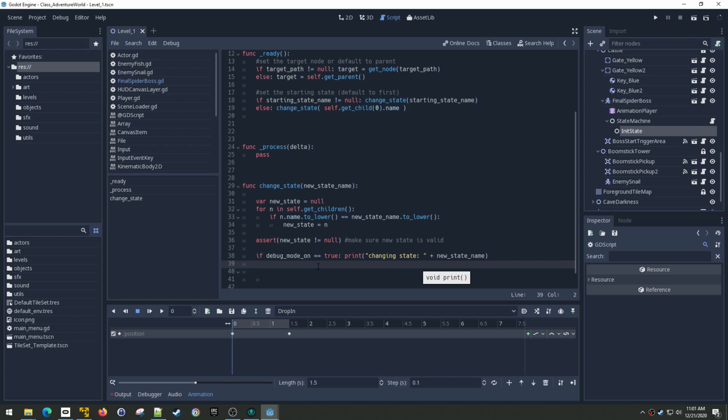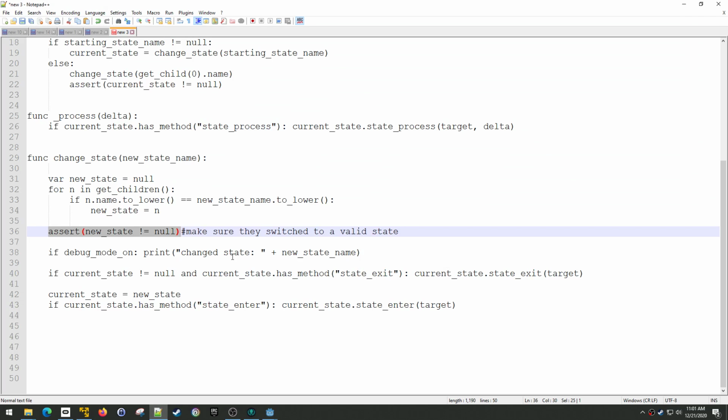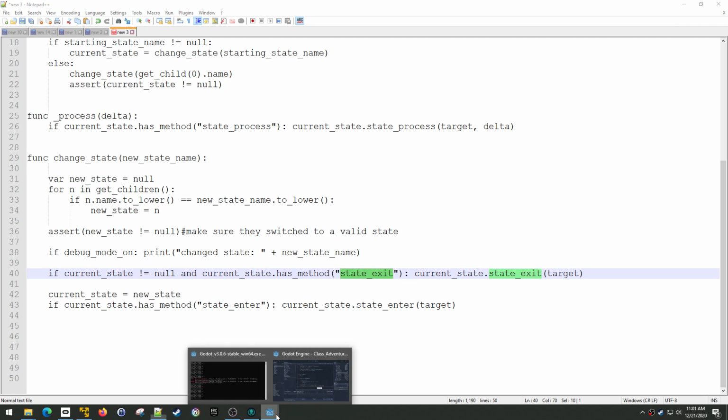There we go. So only if debug mode's on, we'll print that we're changing state. And then what we're doing here is, before we completely change state and lose our old state, we're going to call the state exit. This is one of those events that I was talking about. We're going to have an enter state as well, but we also want to have an exit state so that we can clean up anything that we need to as we move out of that state. So let's go ahead and do that.